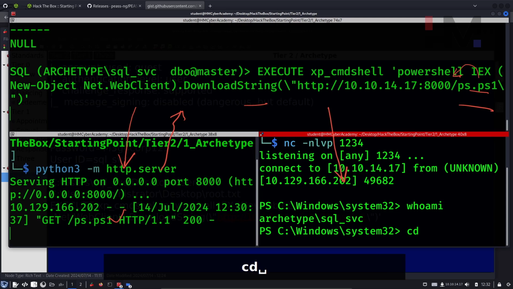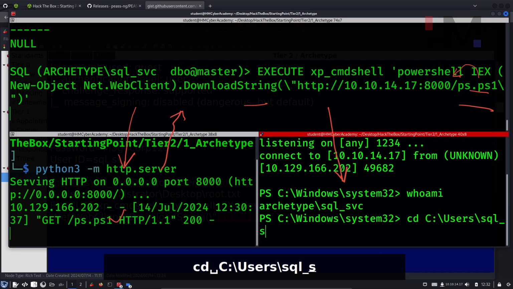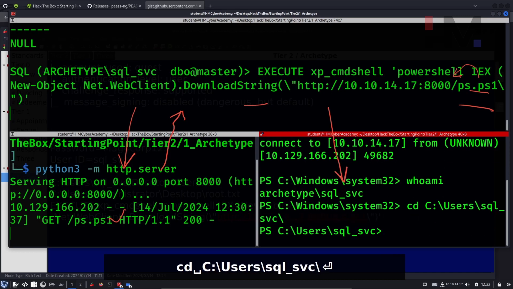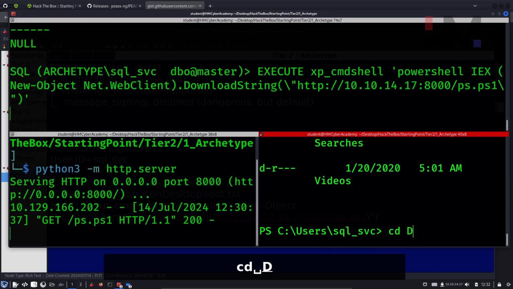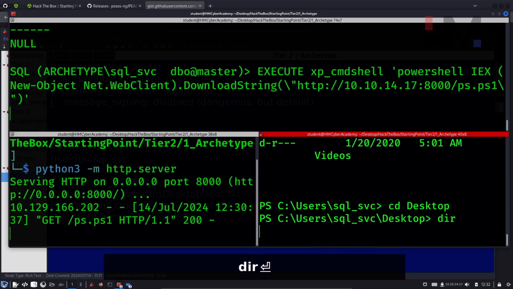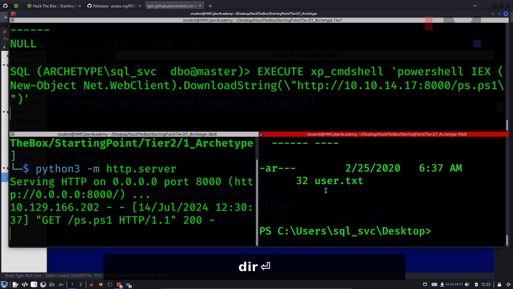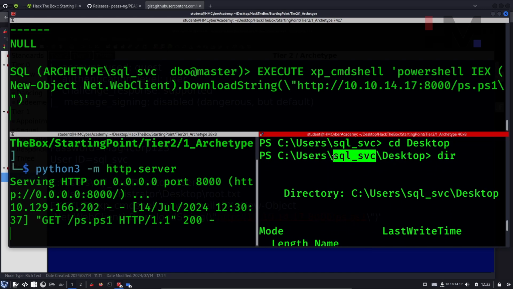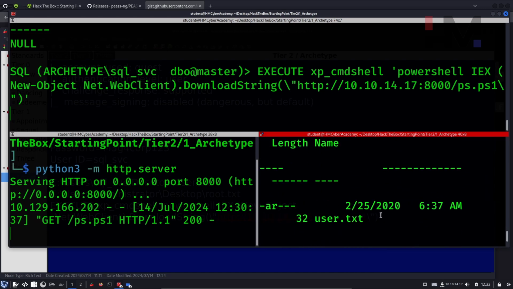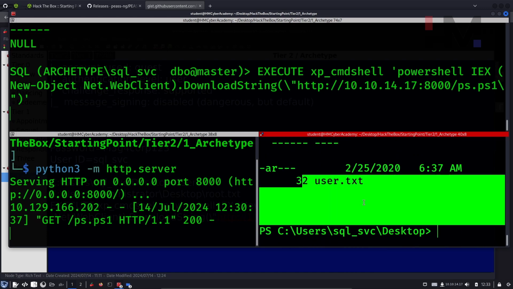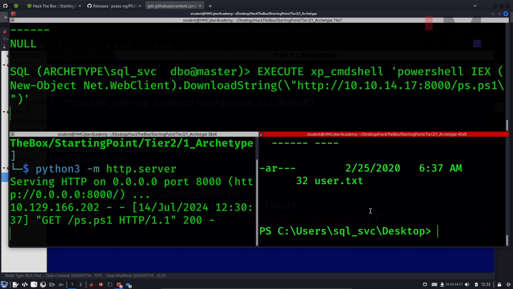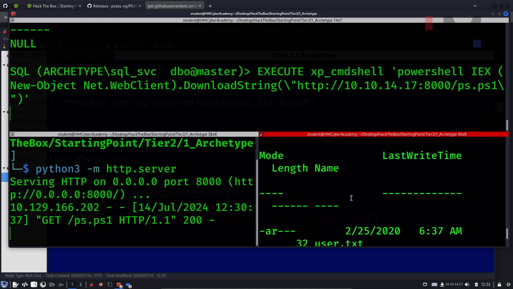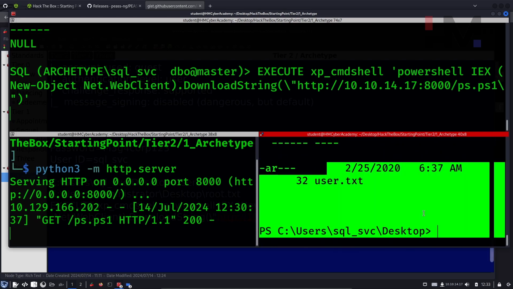cd c:\users\SQL SVC. So this is where I have full access. cd desktop, and if I type dir, I can see user.txt. So basically this is my location, which is the SQL SVC location. I can bring some files into here and I can execute them right here, because I have access, this is mine. So which file do I want here and execute?